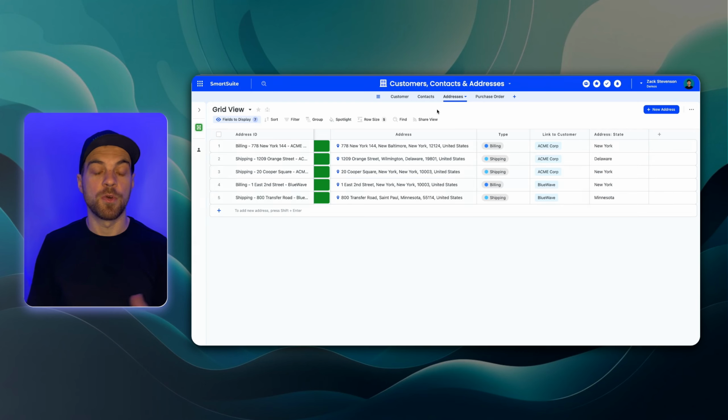The point of this tutorial was to demonstrate the importance of separating out the customer contacts and addresses and how you can link them all together so that you have the maximum flexibility for once you have purchase orders or shipments or anything else that you really need to create and be able to add each type of individual piece of information to those types of tables.